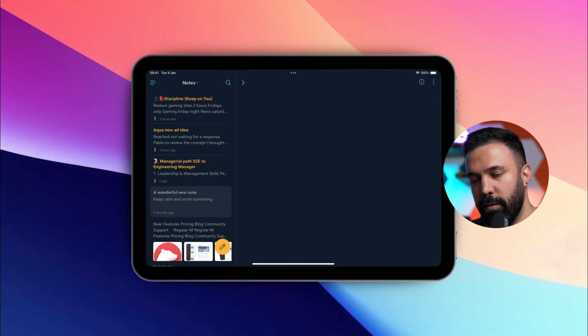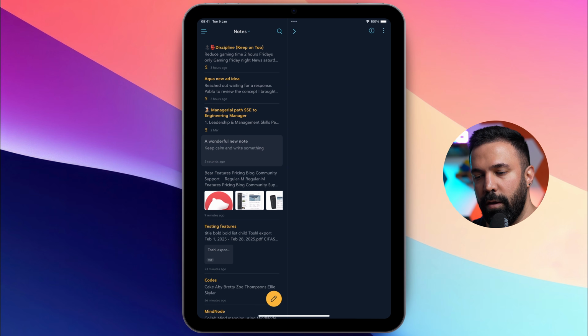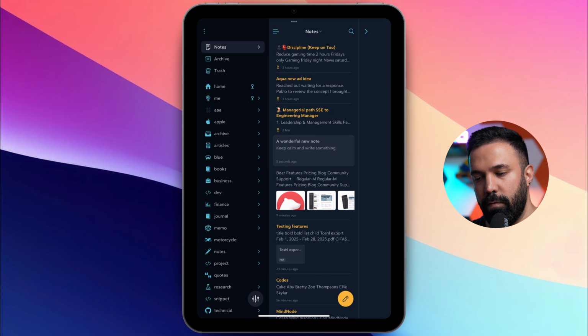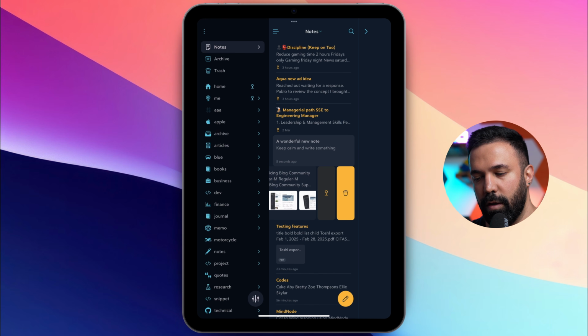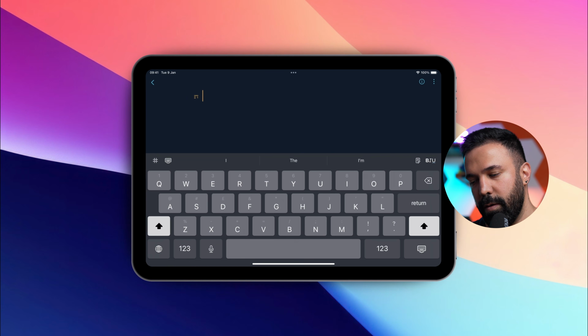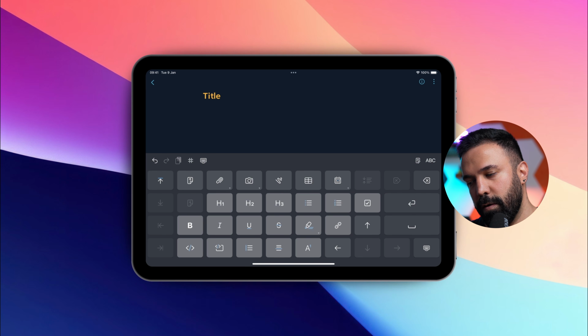With the Bear application, again, you will get this interface. This is how it looks like in Portrait. With swipe, you can access both notes and all these side panels, and then you can be fully focused on the note. Then if I tap anywhere, I can start typing. Automatically it gives me a title for the note, and then over here, if I press here on top of the keyboard, I get all these commands, and then you have drawing here.